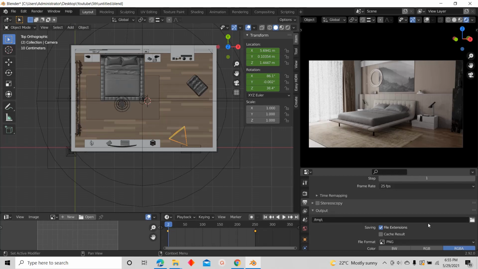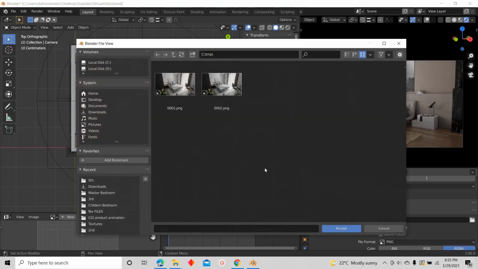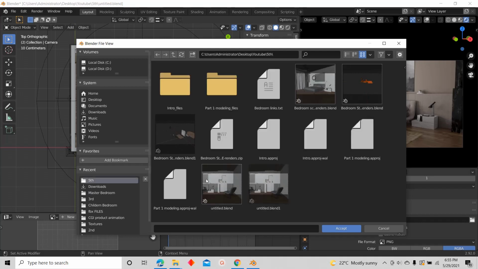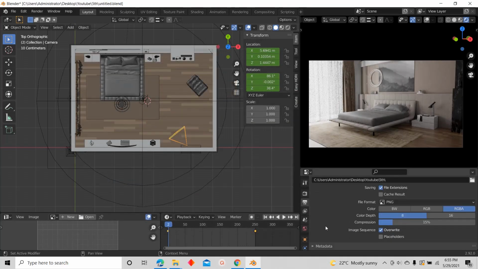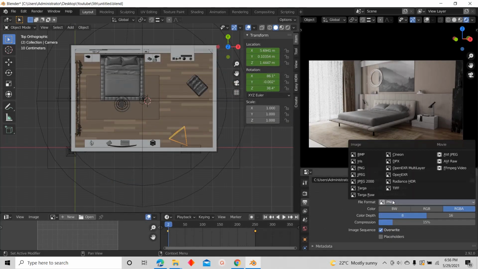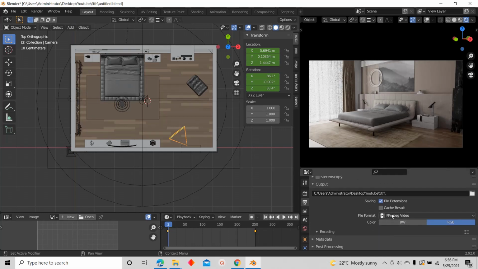In the output you're going to select the folder that you're going to place this one. I'm going to select right here, I'm going to accept, and you can always use this PNG. You can render it out in PNG and change it to animation in the video editor, but I don't choose that one. I choose this FFmpeg. I click this one and I'm going to press this 3 arrows.